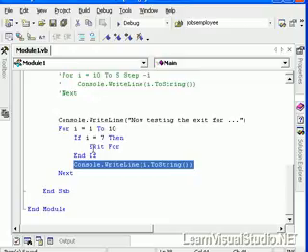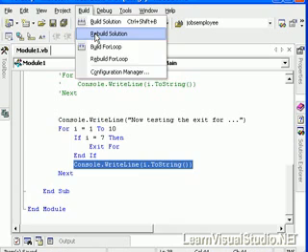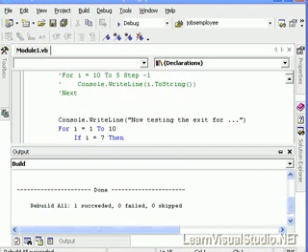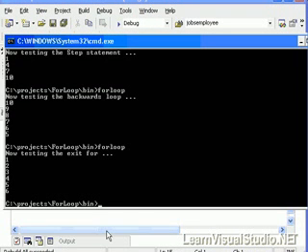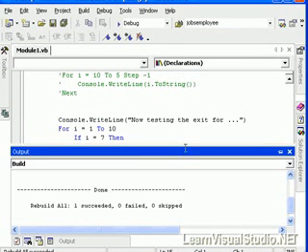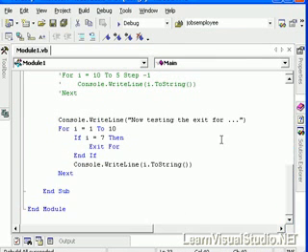So I hope that this video was helpful for you, that you learned a little bit about the For Next statement, and you can use all 3 of these looping statements within your applications. They become very valuable as you go on to write real applications.